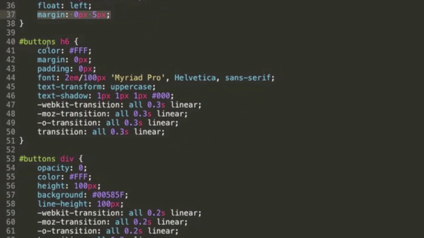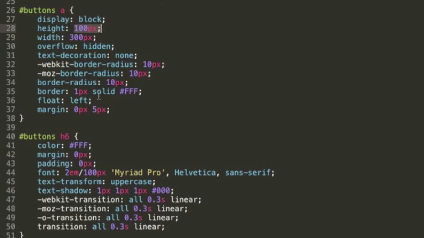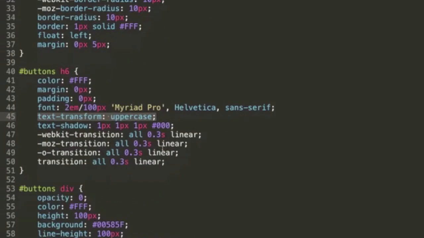So then we have our H6, which holds the text before we hover over it, and we just set the color to white. We give the margin and padding 0 to avoid problems with default H6 browser padding and margins. And then we set our font to Myriad Pro or Helvetica, or if it comes down to it, sans-serif, at 2ems and at 100 pixels line height. And remember, the line height is 100 pixels so that it's exactly centered within our block anchor tag. Then we transform it to uppercase because I thought that looked nice. We set a text shadow, 1 pixel X, 1 pixel Y, and 1 pixel blur at black.